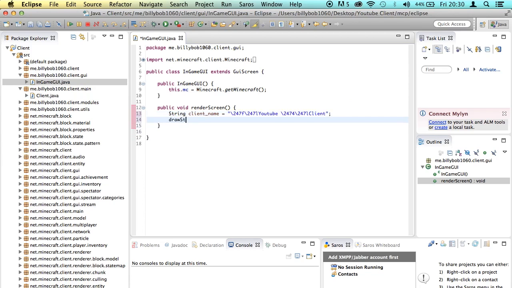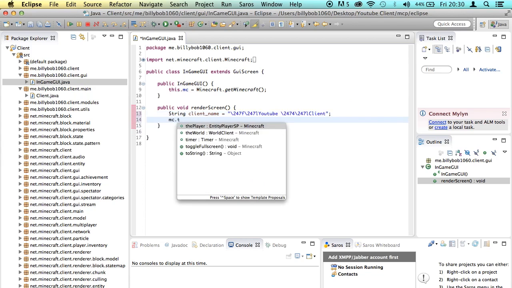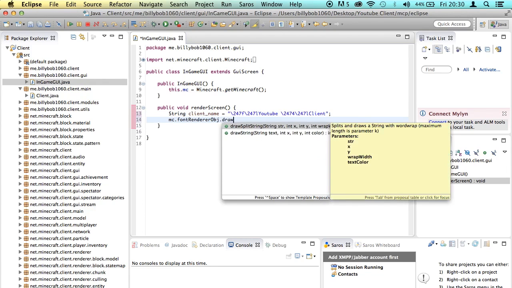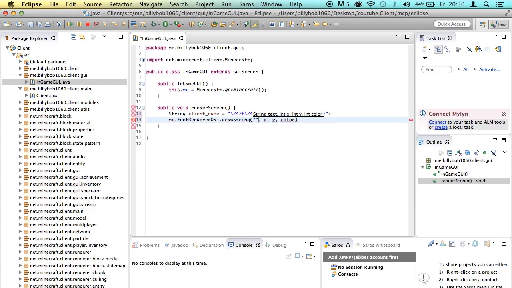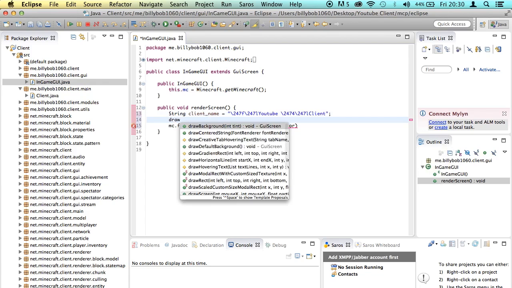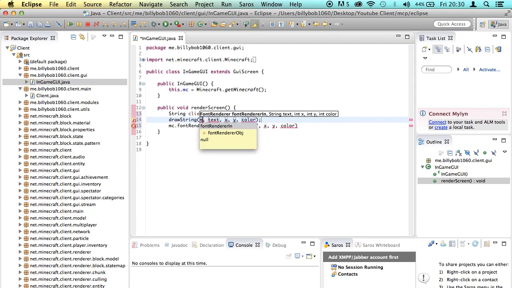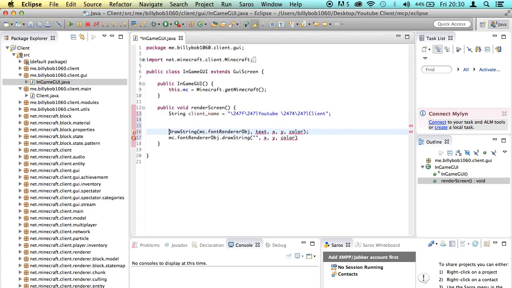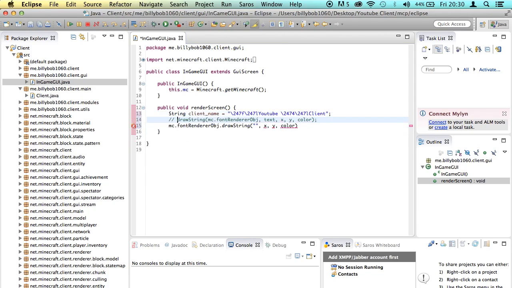Do draw string, and mc.fontRendererObj.drawString. By doing this, you're not having a shadow behind it. If you want a shadow behind it, stick to draw string like this, and then mc.fontrenderer. So I'm just going to tab this out and just say this is going to be shadow equals that, and then text. So your text is client name.